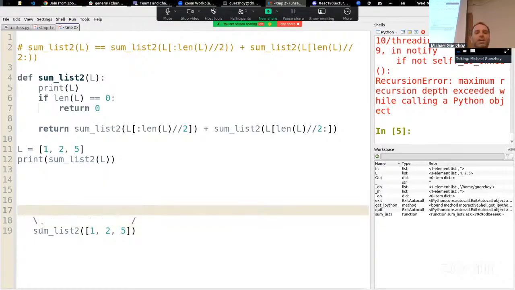So I'm making a call here. So that's going to be sum less 2. And this is L up to length of L over 2. So length of L is 3 over 2 is 1. So this is just the first element. Does that make sense? Because this is up to 1, not including 1. This guy is going to be L starting from 1 and up to the end. So that's going to be the other half of the list, approximately. So that's going to be 2, 5.